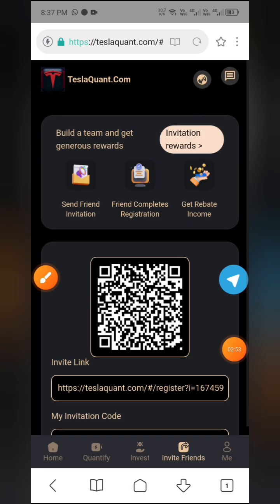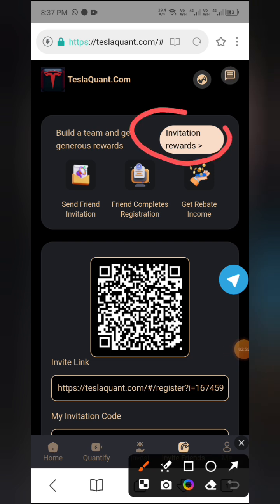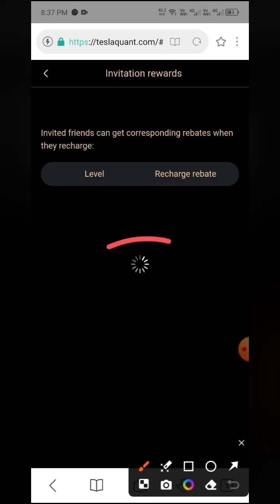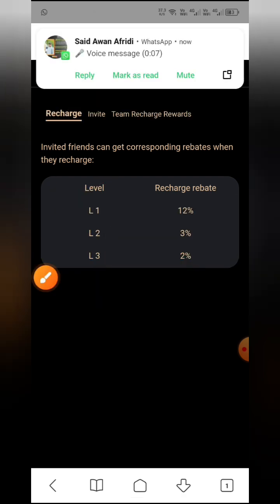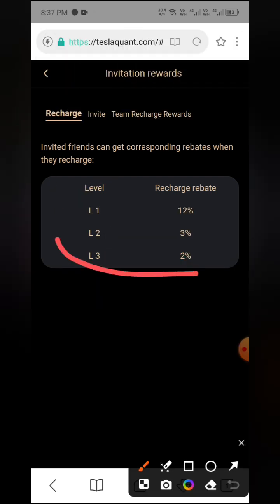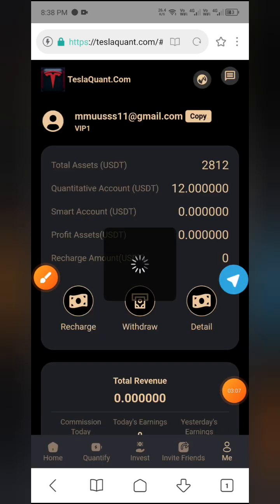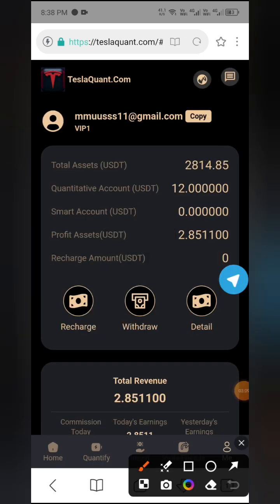Now I check everything. You can see my profit and earnings. I refresh this page and show my earnings and profit assets. You can earn more USDT with this website. Click invite friends, copy this invitation link and code, and share it with your friends to earn more USDT through this website.